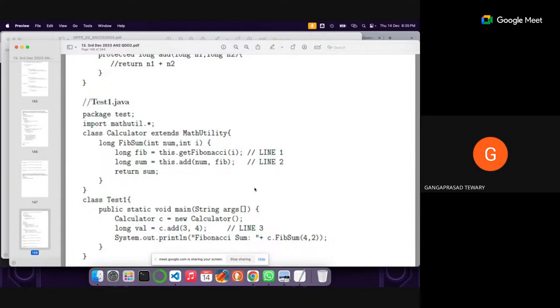I'm just trying to understand the utility of the main function. One thing is clear, that the program starts from the main function. Now, say for example, in this case itself, let us take the last line, system.out.println, Fibonacci sum and all these things, right? If I am not writing this inside the main function, will my program run or not run? I'm sure it will not run. That is the obvious understanding.